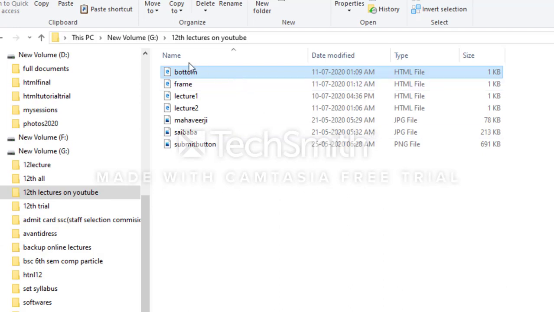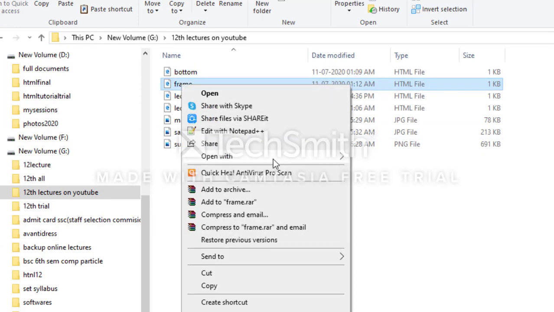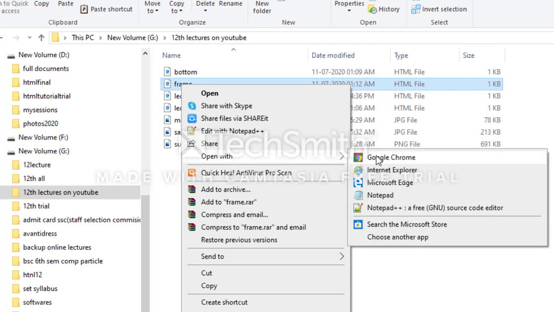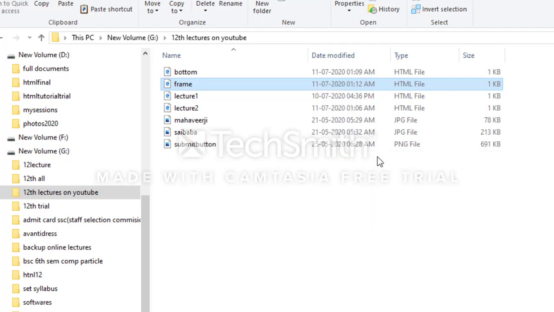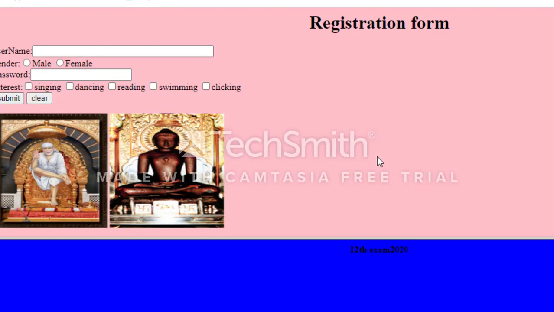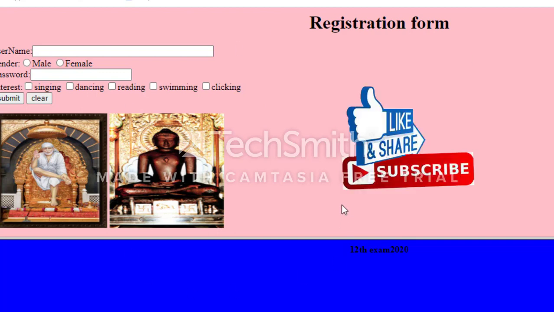To run this frame program I want to run it on Google Chrome. That's why I will open Google Chrome. It will take 2 minutes. You can see the two web pages are included in one web page. This is all about how to divide one web page into two different parts.